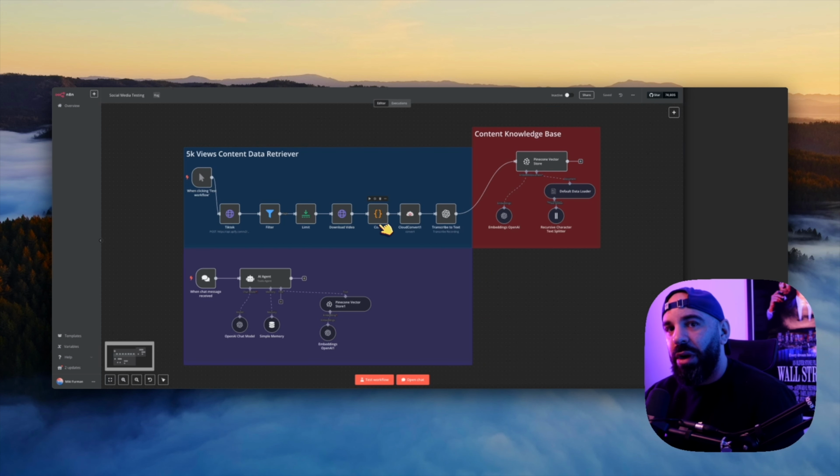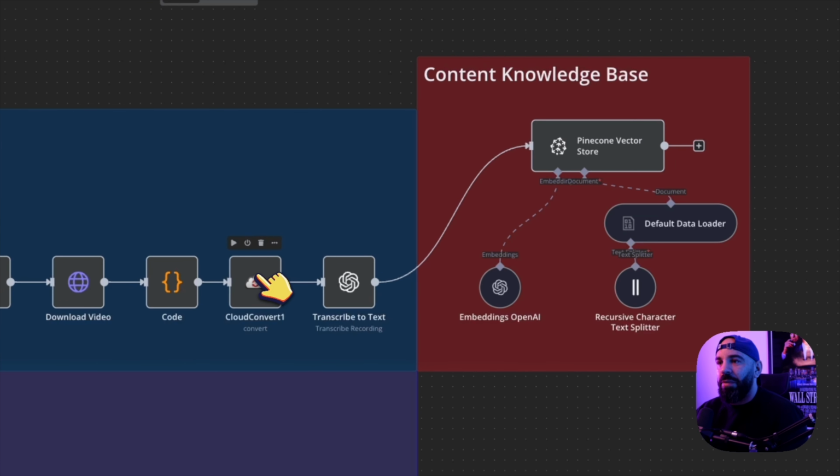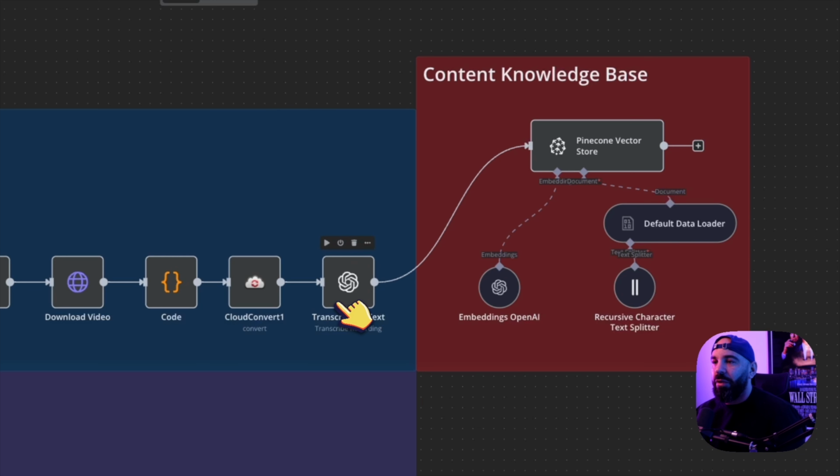This is why you want to set up Render or any other hosting site, for the purpose of being able to do this. CloudConvert is going to transform the file into MP3. So it's going to take it from MP4, which is video, to MP3. Once it's MP3, we feed it into ChatGPT Whisper, and that'll transcribe it from actual MP3 to text.